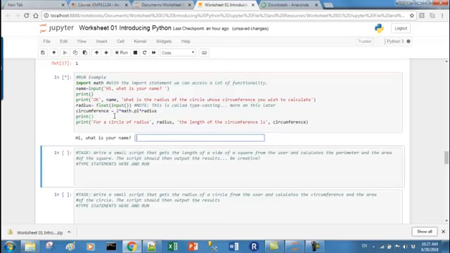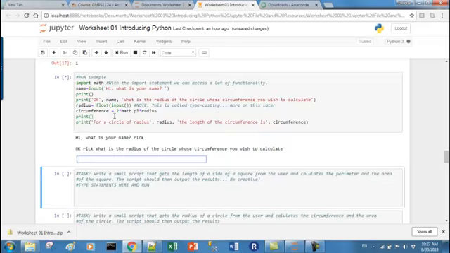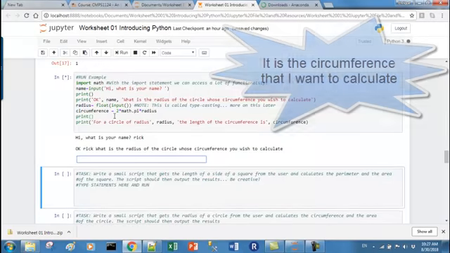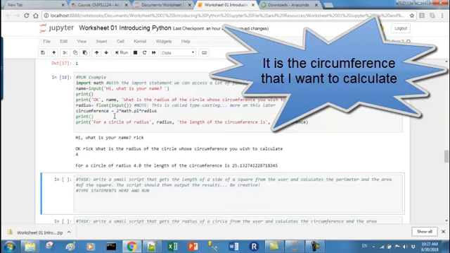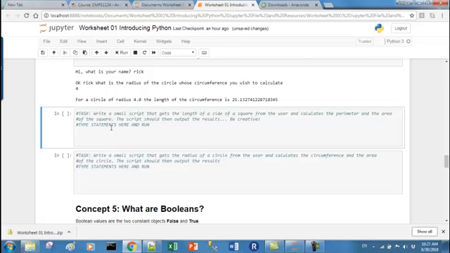So it asks for my name, let's say Rick, and then asks for the radius of a circle. I want to calculate the circumference of a circle. Let's say the radius is 4 units, and it gives me the length of the circumference. So you have some tasks here to do. Think about how you're going to do it, and then write the corresponding code.